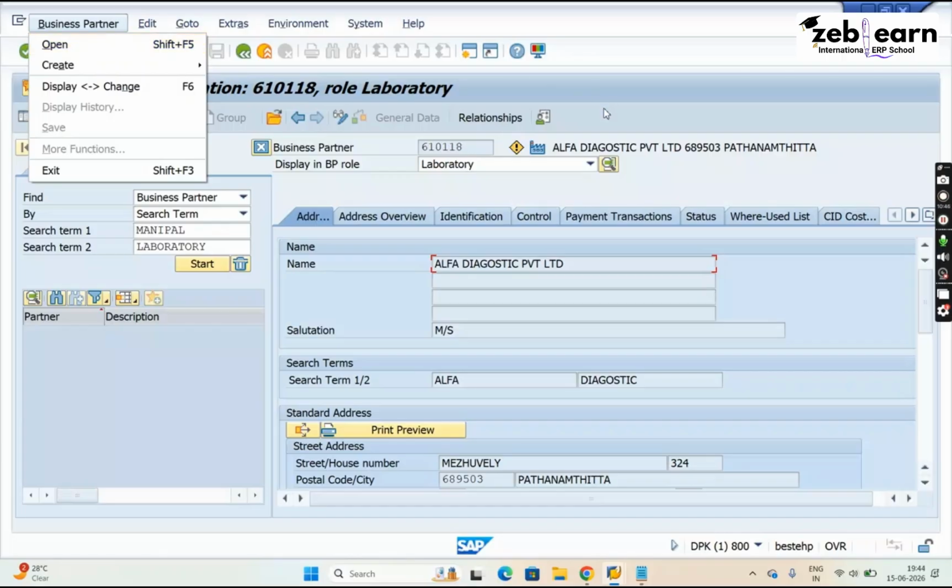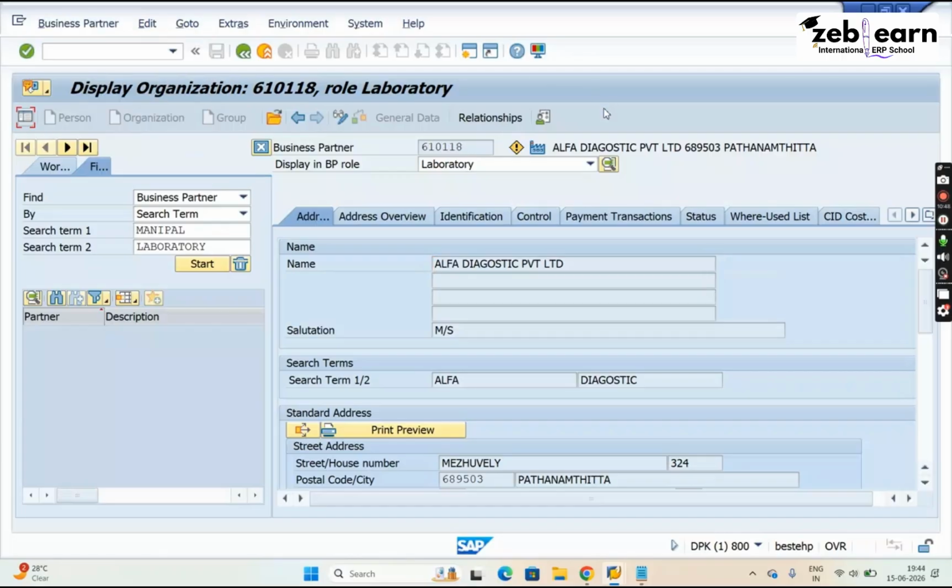But there is one more option. If you observe on the left hand side, there is something called find, right? We have one more option given by SAP called find. By using this find option, you can search for a particular business partner. No need to go to the menu option. Here itself we can search.